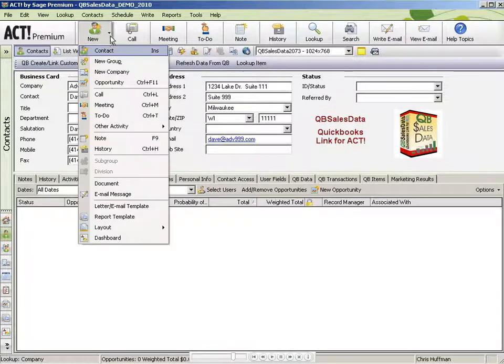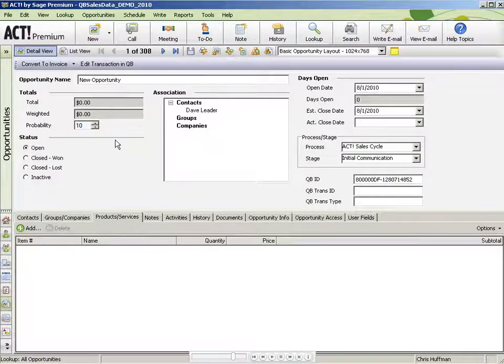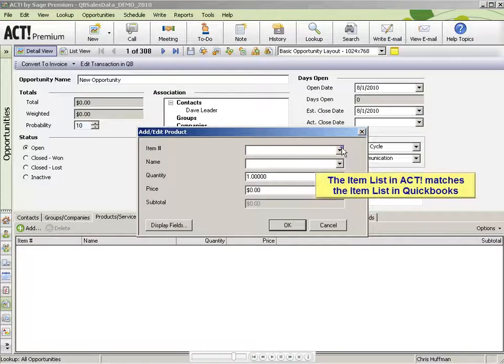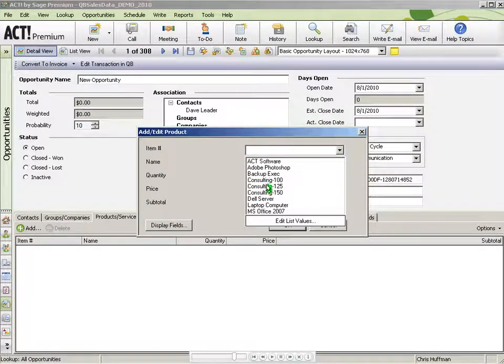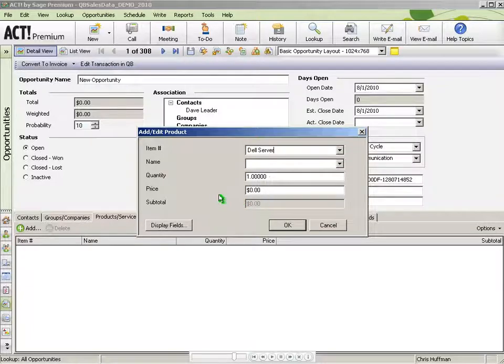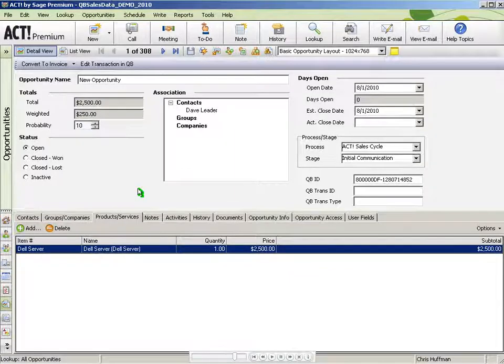So let's create a new opportunity. And from the opportunity screen, I have a products tab, and when I click on add, the item list is actually the QuickBooks item list. So I'm going to pick a Dell server, just one of those, click OK, and I've added that to the opportunity.